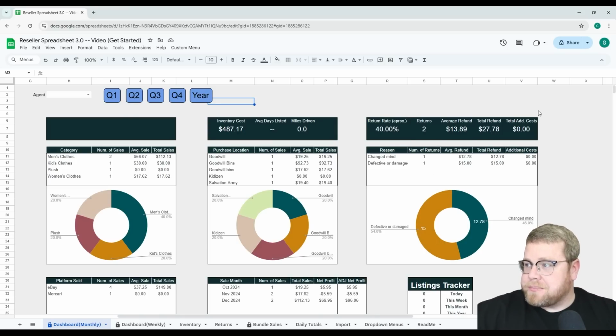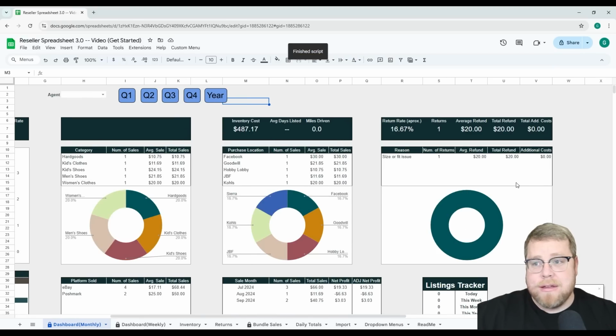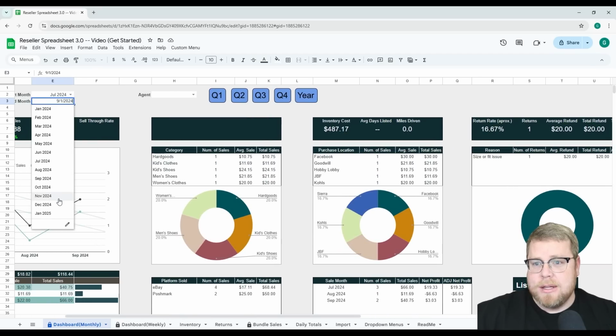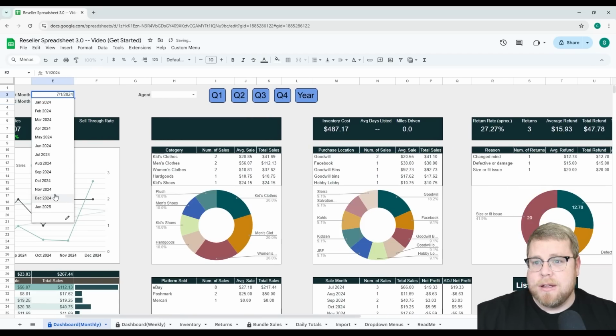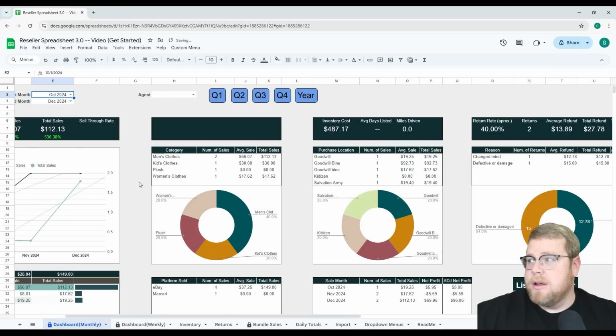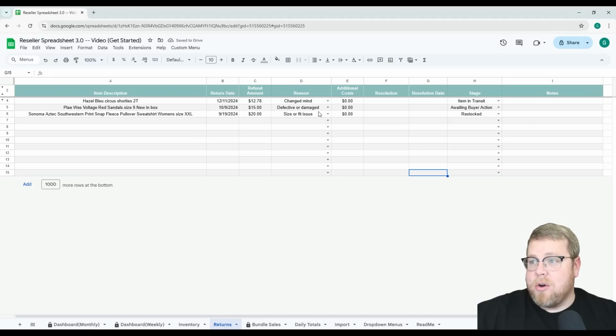But this is exactly how it works, and it just goes along with the date selection that you've done, whether you use the buttons or not. So let's see if we have, yeah, one in November, December, and another one in October. So that's basically how returns works.